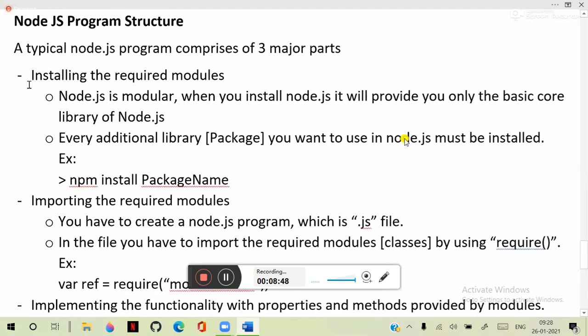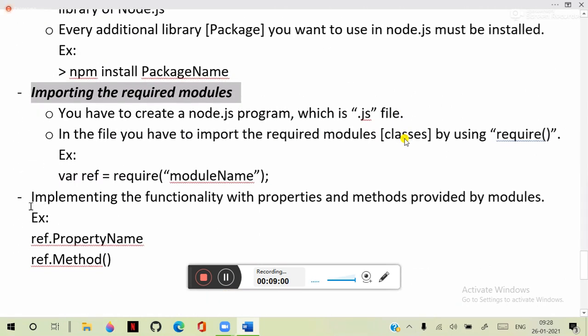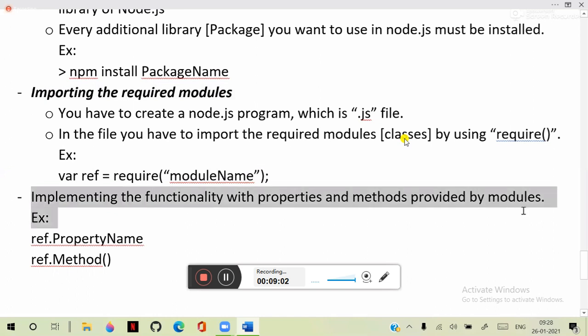So a typical Node.js program contains three stages. First, installing the required modules. Second, importing the required modules. And third, implementing the functionality.